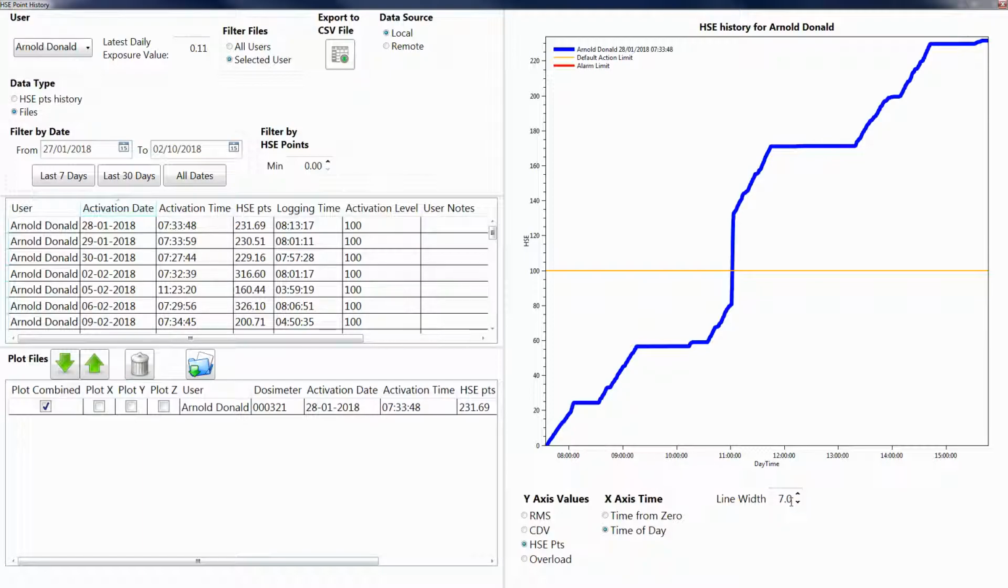The features of saving, printing, copying and zooming are the same as the bar graph. The only difference is when you click on the plotted line, the text box shows the user, time and date, time from 0 or time of day, whichever is selected, as well as either RMS, CDV, HSE points or overload value. You can click and hold on the line and it will track your mouse. This feature is useful as you can track minutes of HSE points over time.